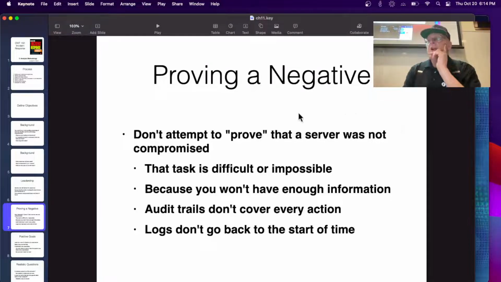Anyway, so don't try to prove the impossible, like that a server was not compromised. That's essentially impossible. You don't have trails going all the way back. Your logs aren't perfect, and so on.